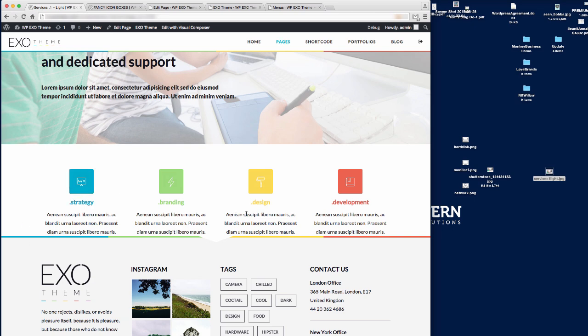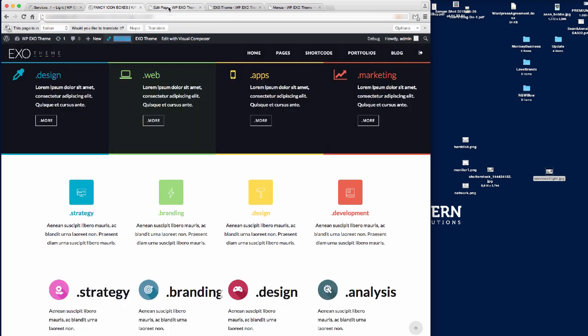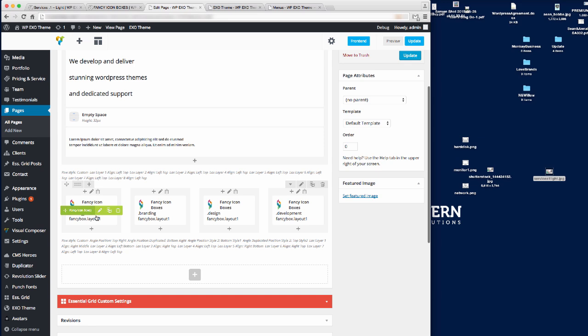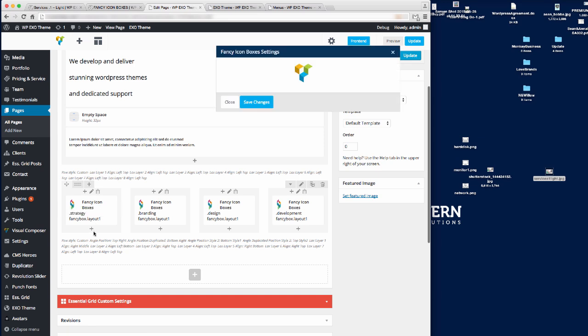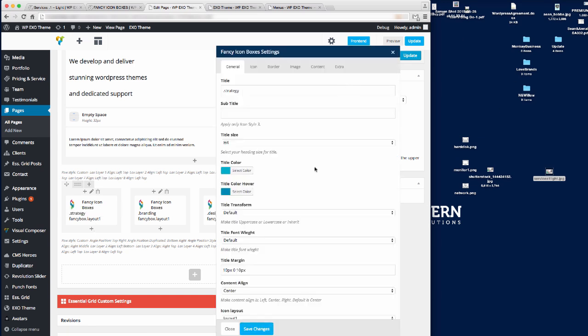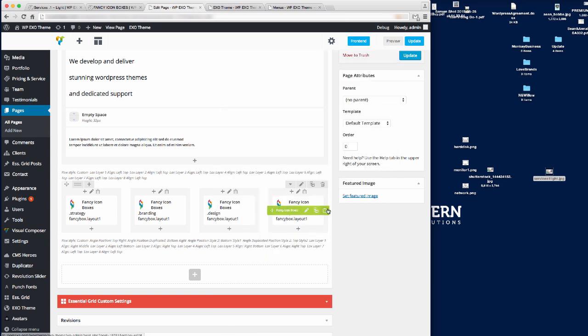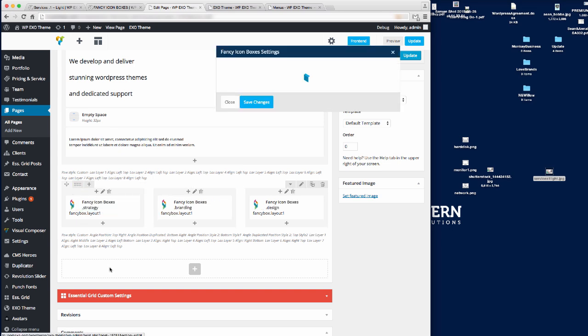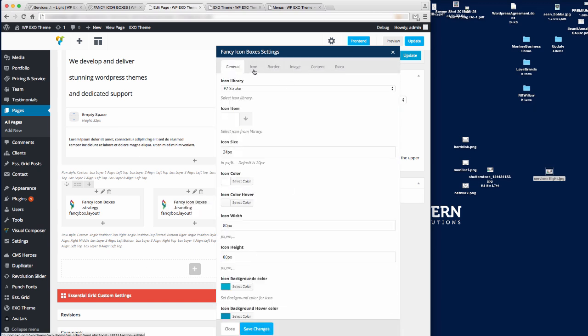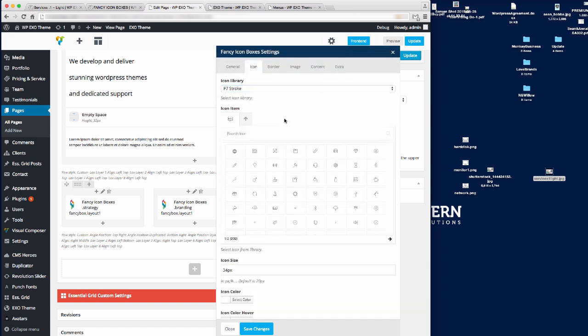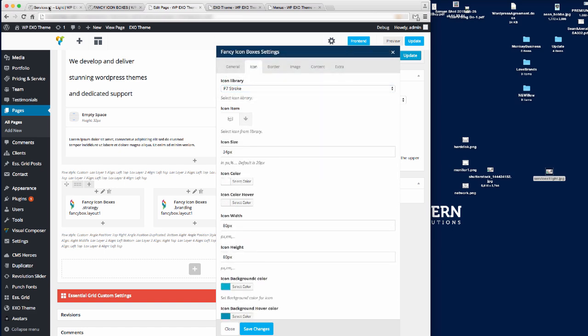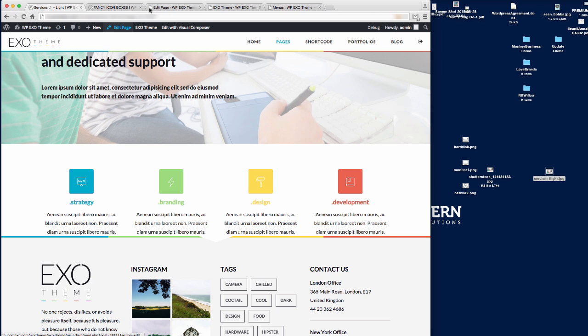Now I'm going to edit some of this slightly to show you some of the settings that we can edit. So within fancy icon boxes here, I'm actually going to delete the end one because we only want 3 columns. So I'm just going to change that to 3 columns. And then we're going to go in here. You can choose icons. You've got your different icon libraries, and you can choose whichever icon you want to appear in this box here.